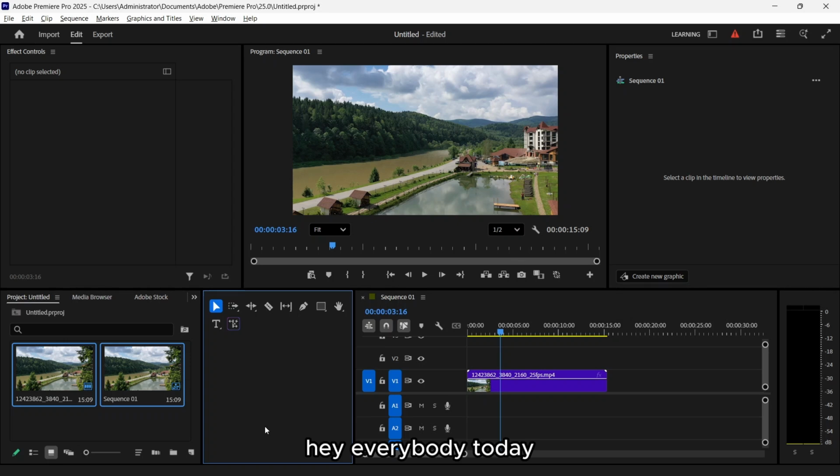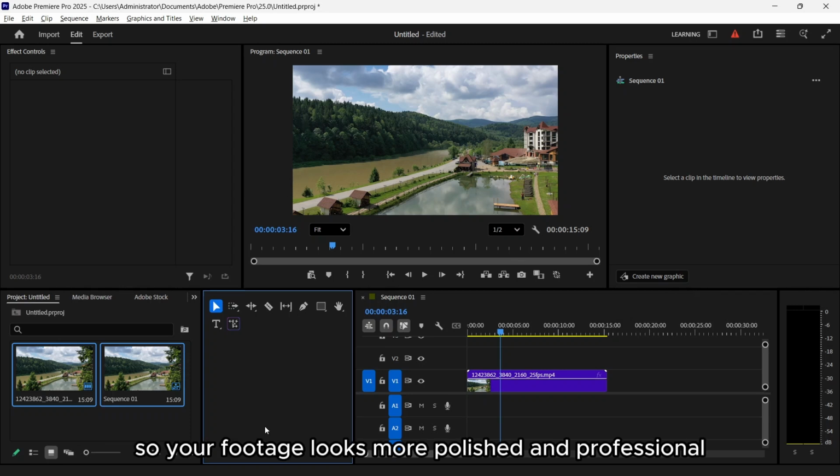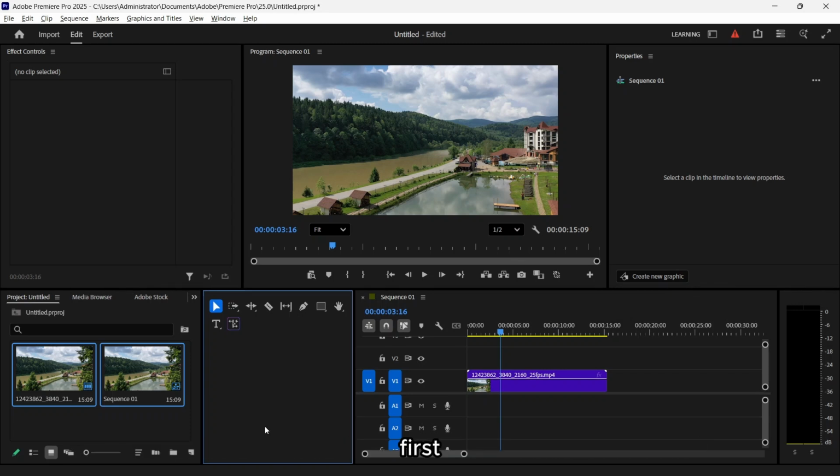Hey everybody! Today we are going to learn how to color grade video in Adobe Premiere Pro so your footage looks more polished and professional. First, open your project and place your video clip on the timeline.